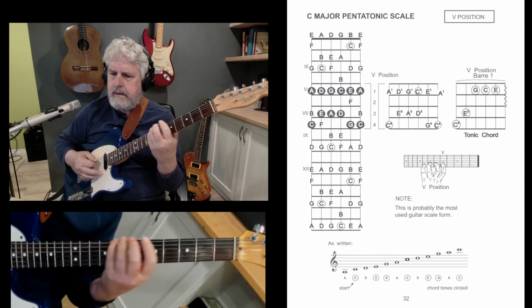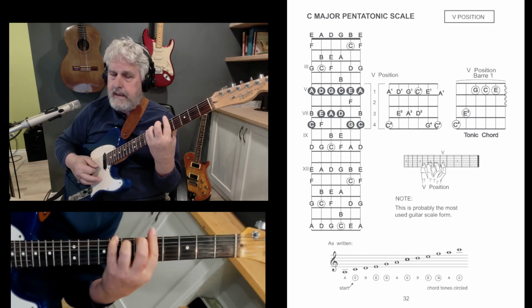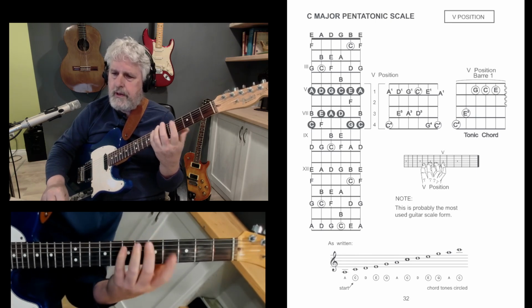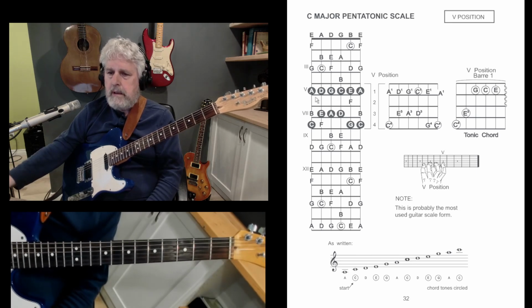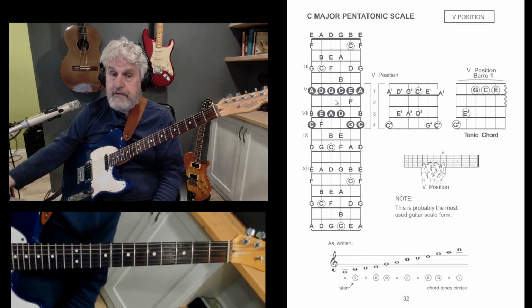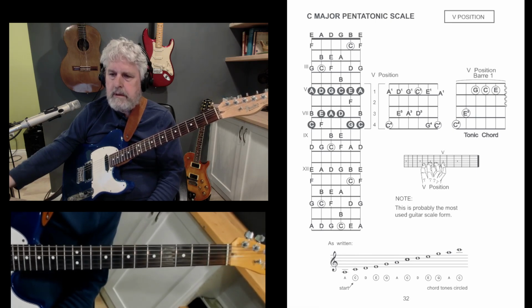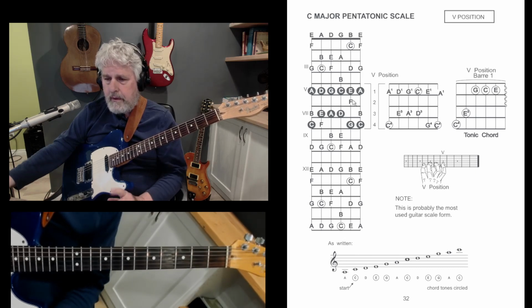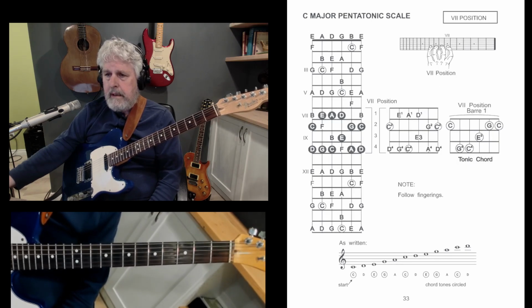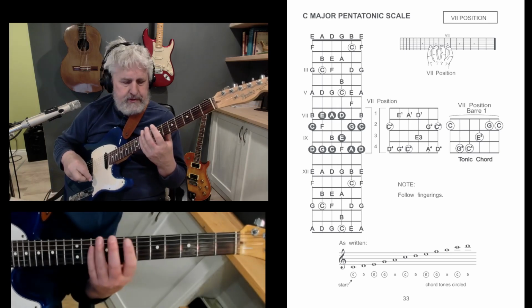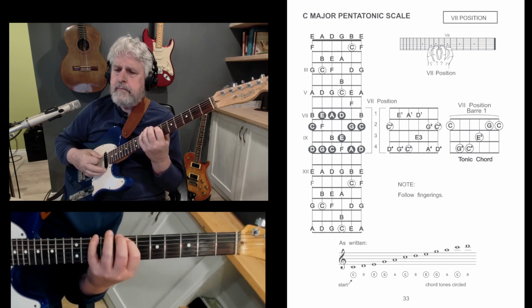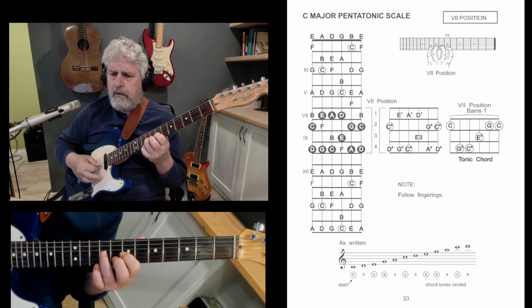pentatonic. I'm sure many of you have played that form of the scale before, starting on A, but we're going to cover that in a different video. Starting from the A would give us the relative minor scale of A minor pentatonic, but that's for another lesson. Okay, and then C major pentatonic in 7th position. This all falls underneath your fingers pretty nicely.